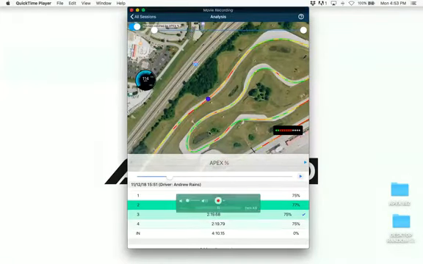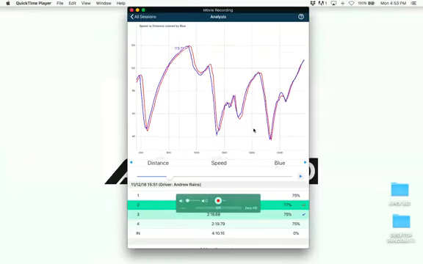Now what I'm going to do to figure out if I'm leaving something on the table is overlay a second lap. So I've got this lap selected with the blue check mark. Now I'm going to press and hold my fast lap. You'll see it appear on the screen. There we go. Now I'm going to move over to my speed trace. So this is where we're looking on the speed trace.